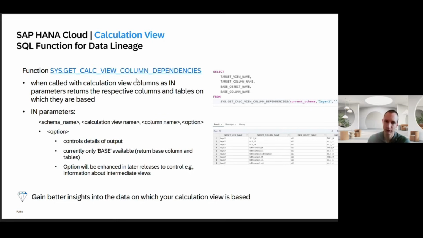And then we have options. At the moment, we only support the base option, which means you see only the very base objects. So meaning if you ask for a certain column, you see what base objects are involved in it and which columns contribute to the individual column that you selected here in your view call.